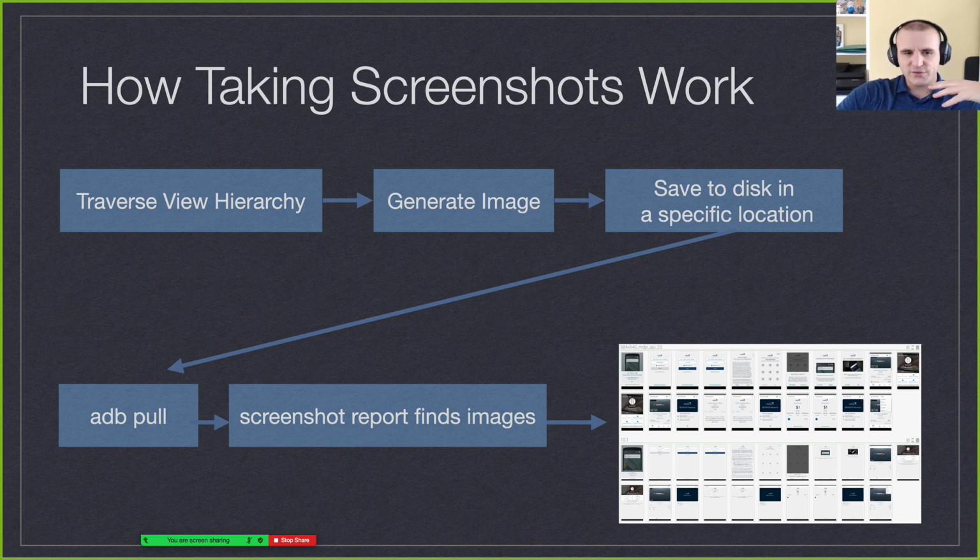When you do take screenshots, really what's happening is, I don't have a good progression here and I can't point either, but you traverse the view hierarchy, what's there, you generate an image, you save that to your disk, and then when the test is run, you use a thing called ADB, the Android Debug Bridge, and you pull off the actual PNG file or whatever, and then you put it in a certain directory structure so that when the report is created, it can figure out what to do.